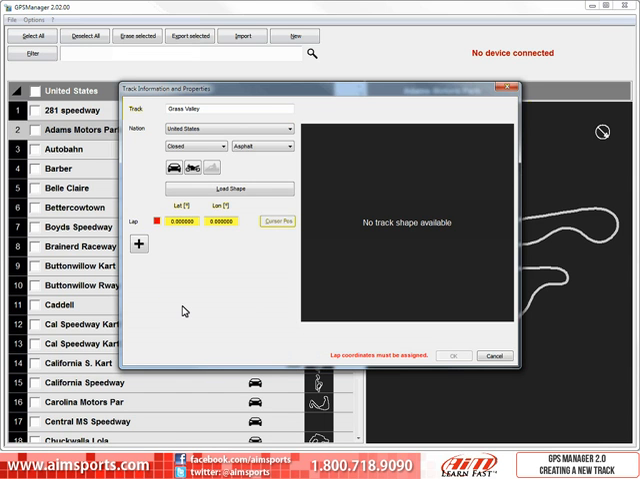The next setting is the track type. To open the pull-down list of available track types, click on the Open button. This list will open, and the choices are closed, oval, or point-to-point. For this track, we will select closed because the start and finish point for each lap is at the same location.